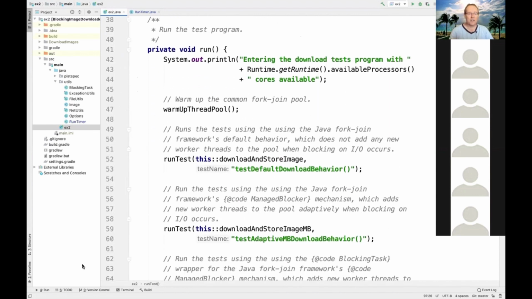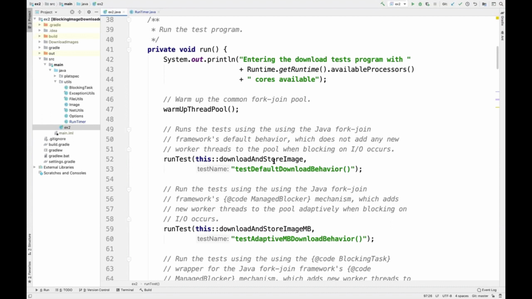And you can see what it's doing here. It's essentially going to first warm up the thread pool, and we'll talk more about that in a second. That basically makes sure that the tests are going to be on an even footing because we will have pre-spawned some threads in the fork join pool. And by default, we're going to use the default number of threads in the fork join pool.